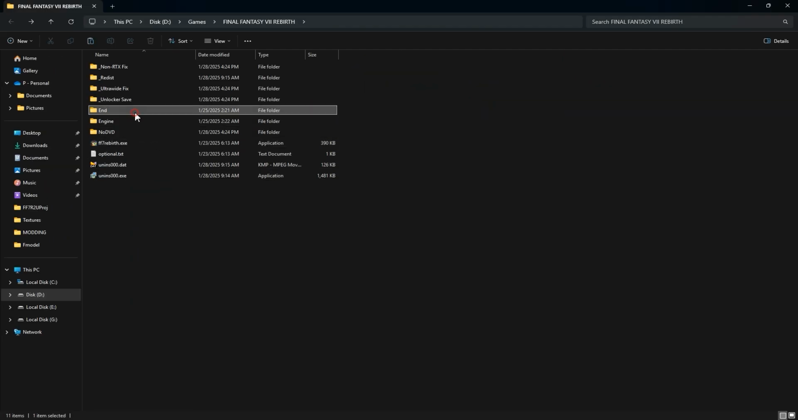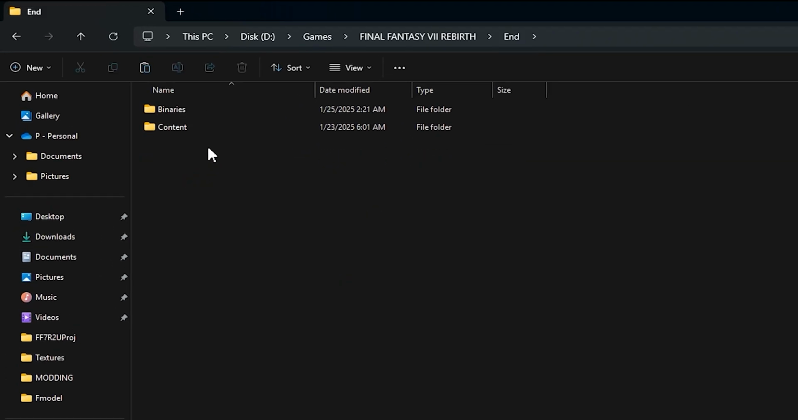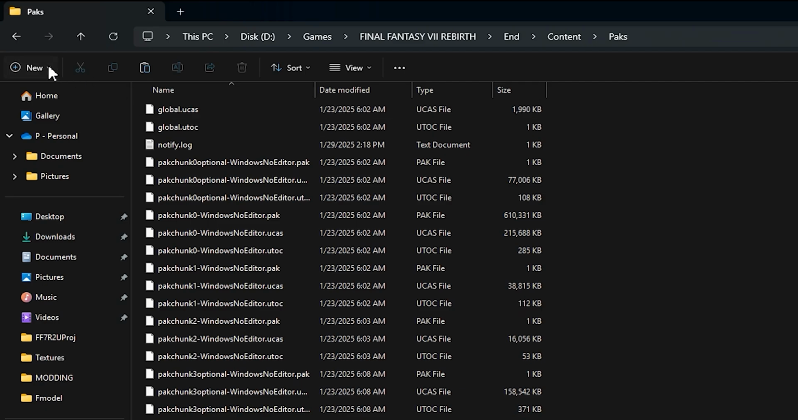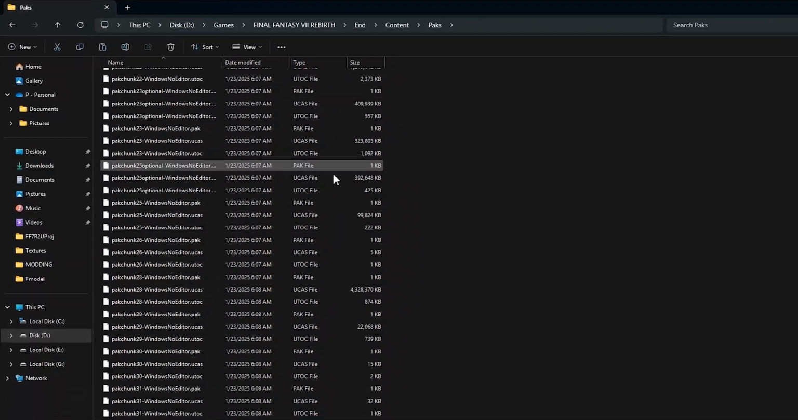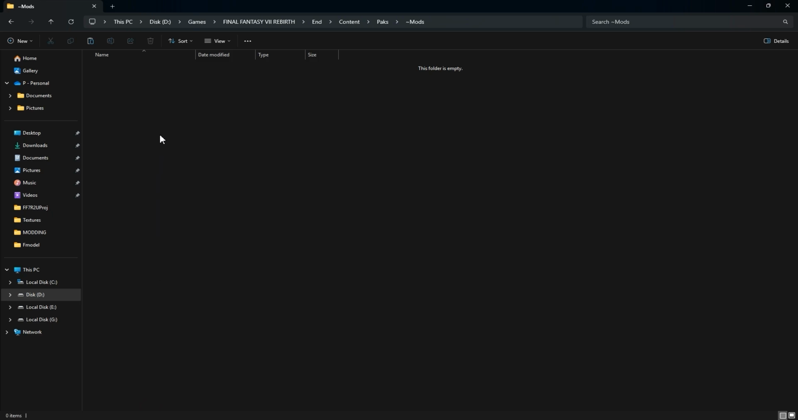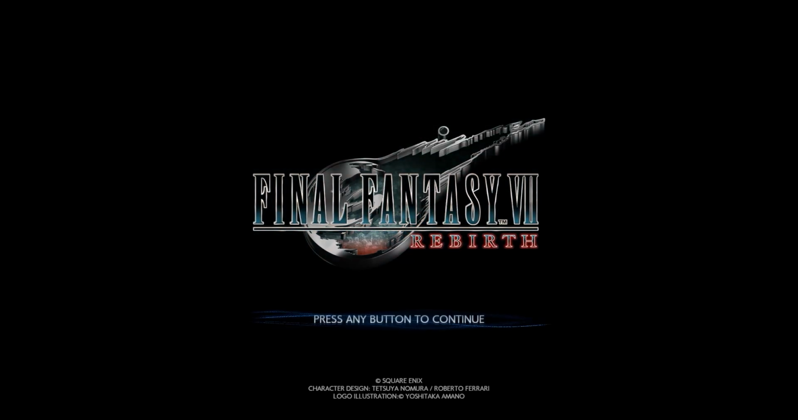Now, for the final installation, go to your game's install folder. Navigate to End, Content, Packs. Create a new folder and name it ~mods. Yes, with the tilde at the beginning. And finally, drop those pack files in here, all 3 of them. And boom, you installed the mod. Run the game and let's check it out.